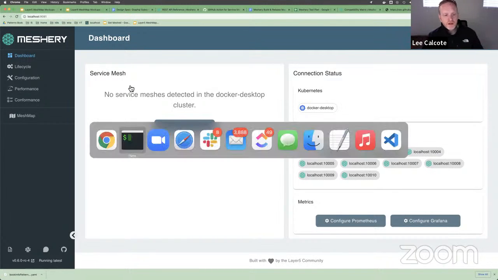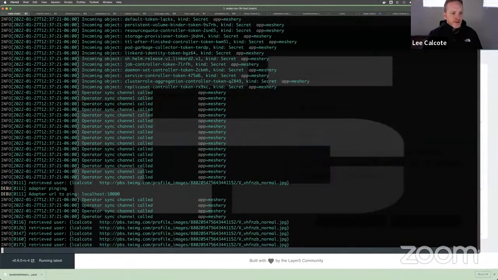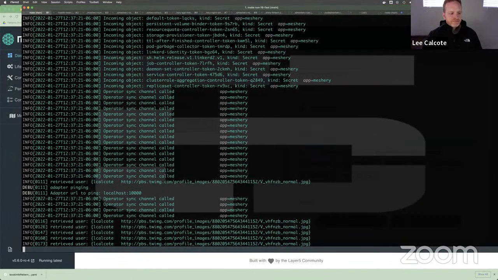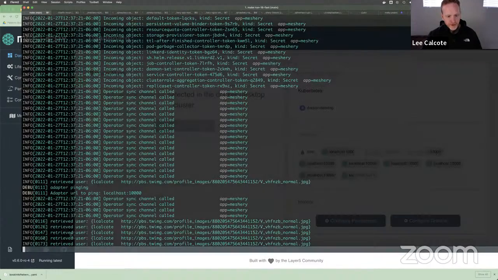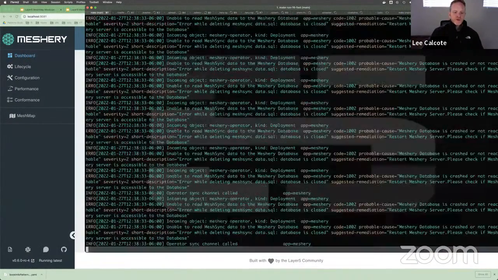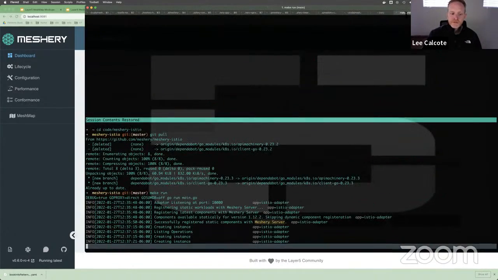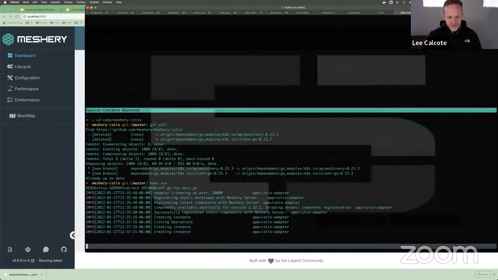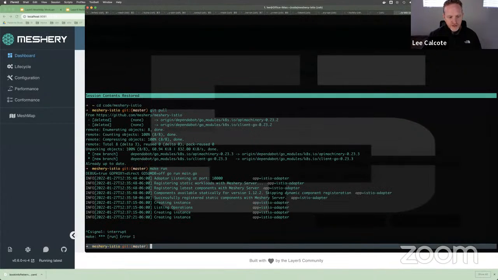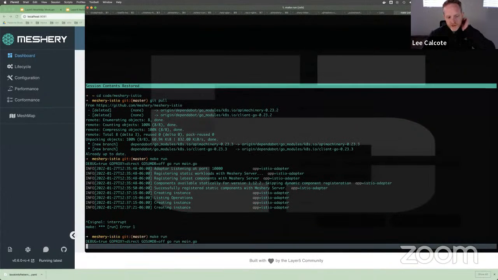Actually, it's kind of a good proof point. If I were to kill this, let's say I'm killing Meshery server, Meshery server is now dead, and here's my Meshery Istio instance that I ran. It had connected, and now it's just running by itself. That's interesting. Actually, let's do two tests. The first one is let's just run the adapter, and it compiles and spins up in a minute.